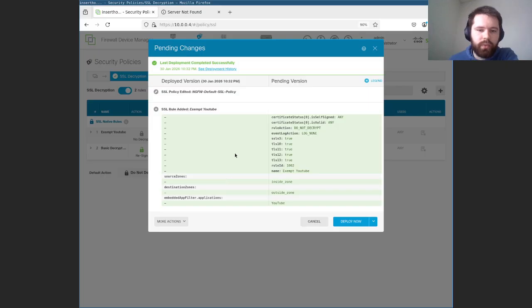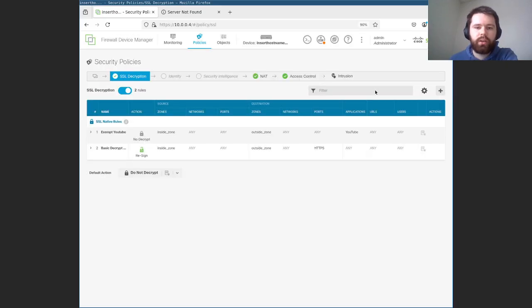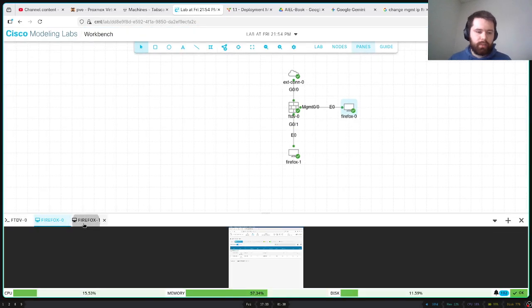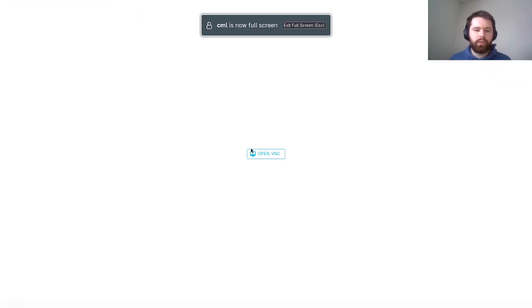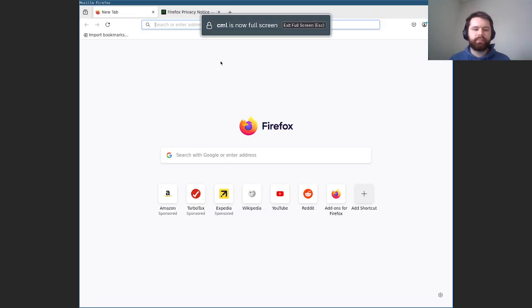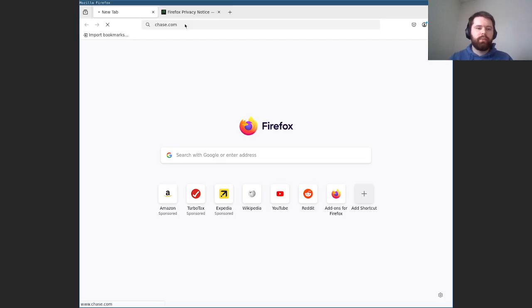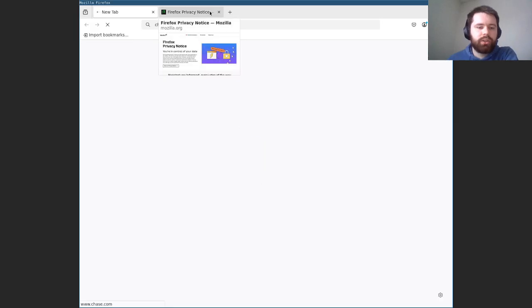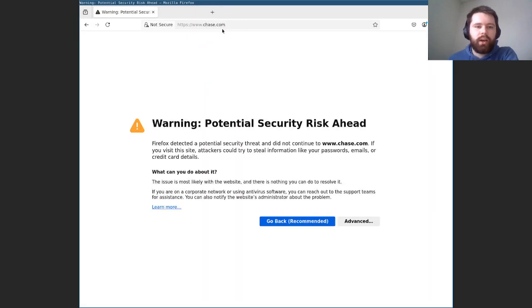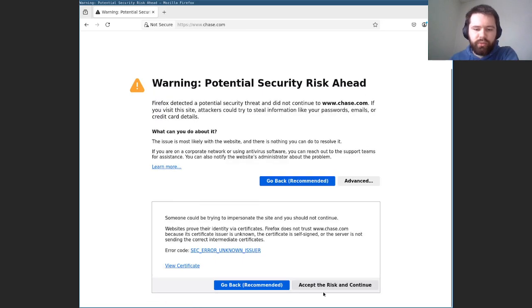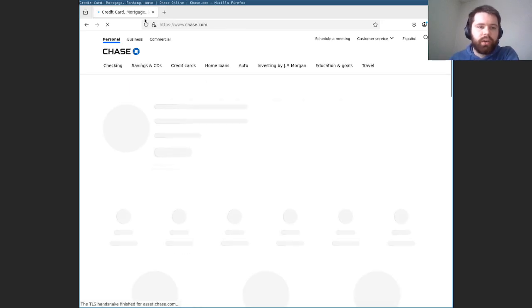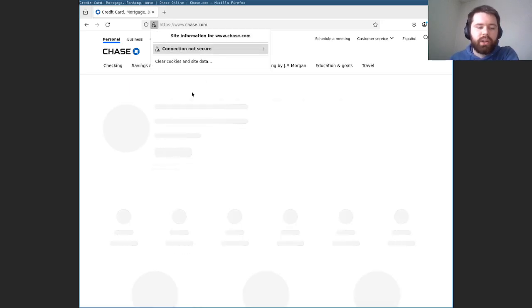So the previous deployment has passed. Now if we go to this guy, and we go to something like chase.com, it's going to take a little bit to load. I hope the networking just works. And as you see, we have a security risk ahead. That's because I did not put the certificate as trusted. So if we go to advanced, accept risk, and continue, we can see connection not secure.